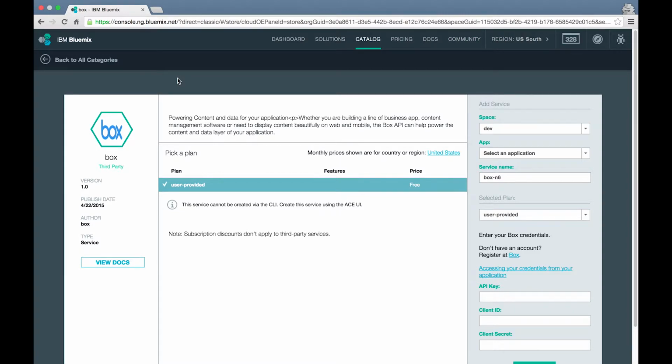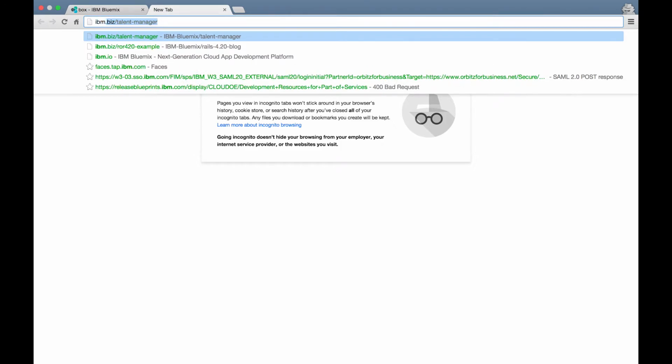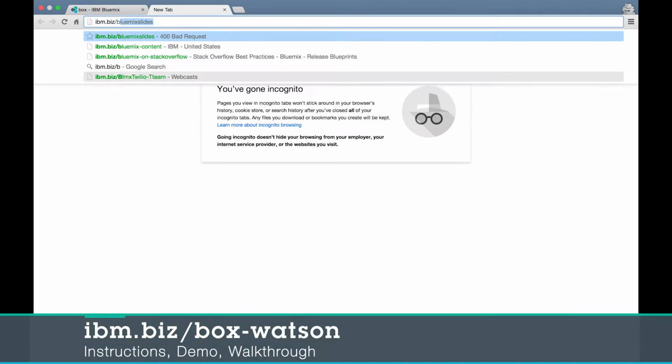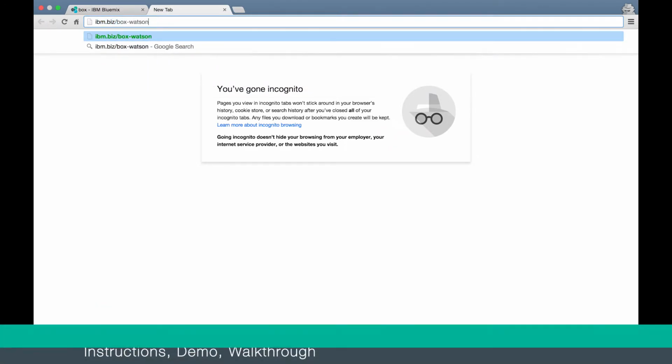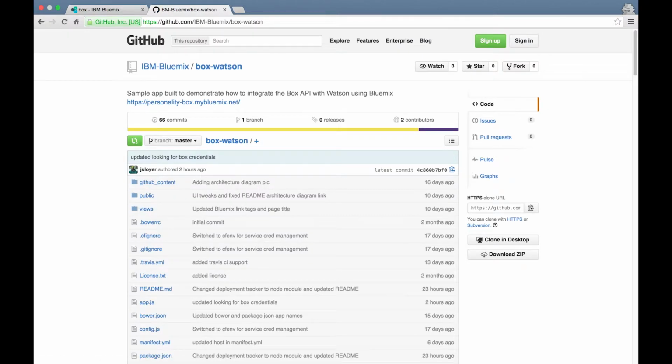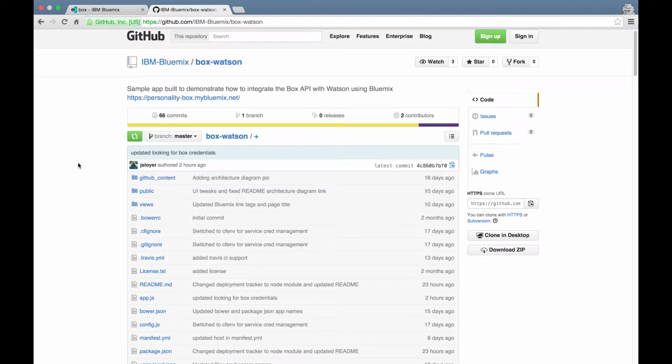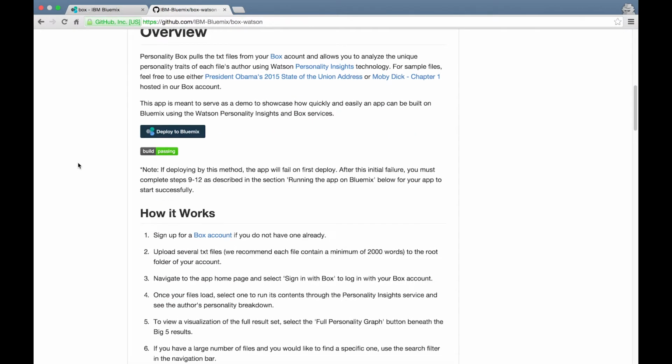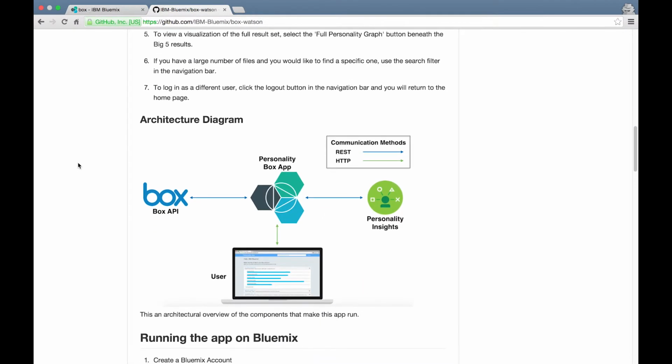To start this, we'll open up a new tab and go to ibm.biz/box-watson. This will bring us to a page on GitHub for the application source code and how to deploy the application, as well as some architecture diagrams. So let's check out what this app looks like before we actually click deploy and then view the application.